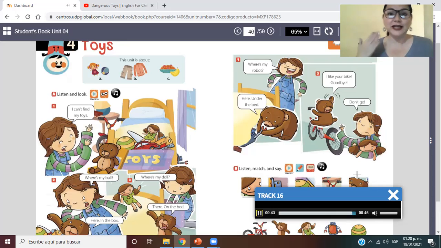Okay, we're going to listen one more time. Please listen carefully and look at the pictures. Every time you hear the beep sound, it's time to change the picture. For example, if you hear beep, it's number one. If you hear another beep, it's the picture number two, okay? Try to do it again. Listen carefully and look at the pictures again.